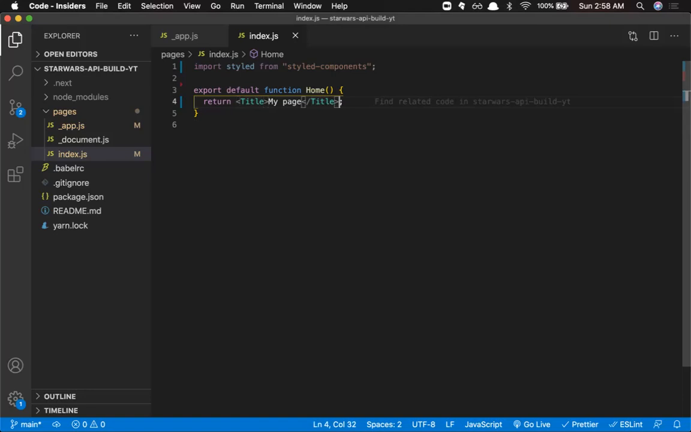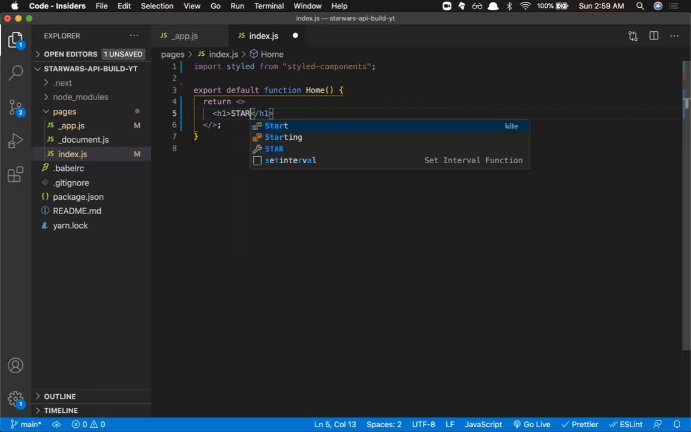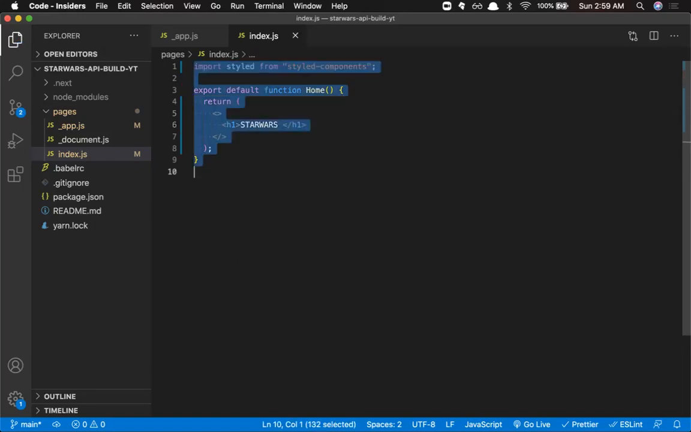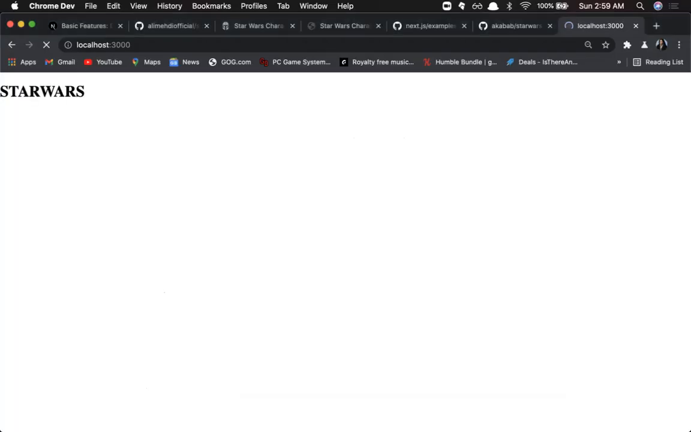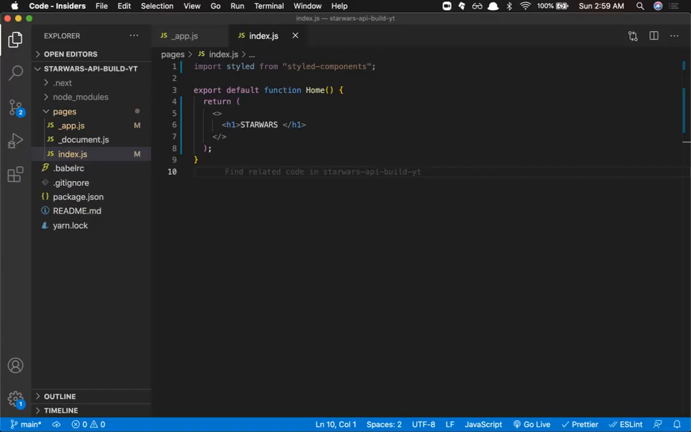Okay, so we don't have any titles. So yeah, obviously styled components, right? So we don't have any titles. Let me just return, this is a JSX fragment, by the way. So let me just return something for now. Let's just say Star Wars and press save here. And yeah, here we go. We're seeing Star Wars here. That's great. So this is the starting point for us.